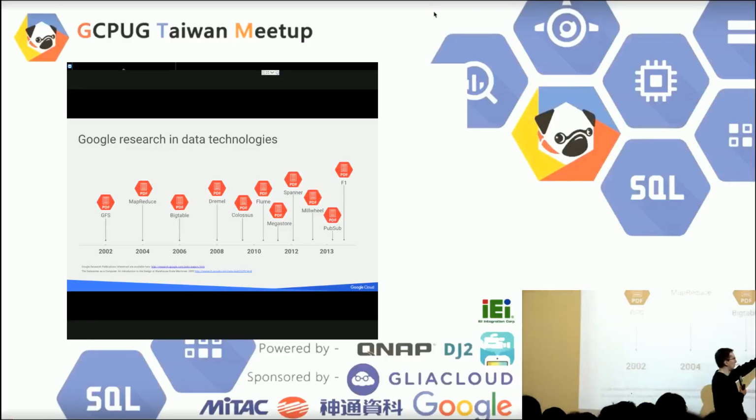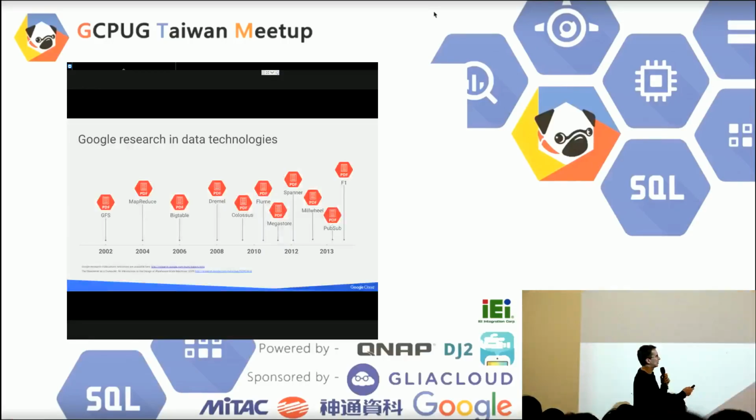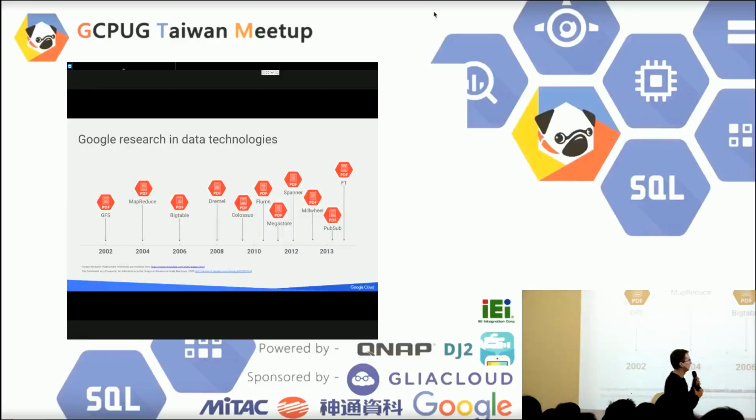They built something called Dremel. And interestingly then, if I switch to the next slide, oh no I don't have that. This became BigQuery. So Dremel became BigQuery. And BigQuery is a Google Cloud data warehouse service.